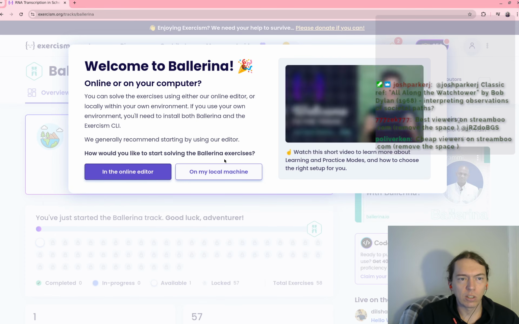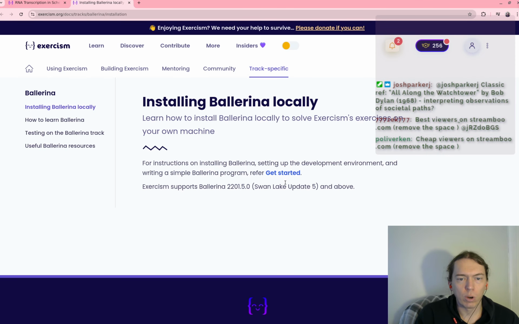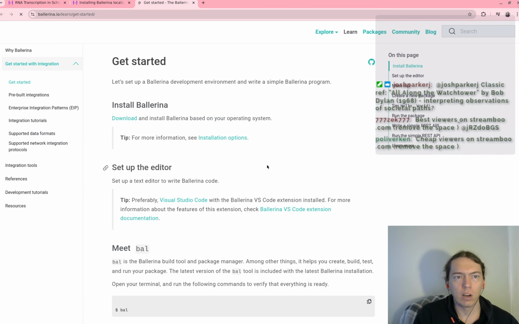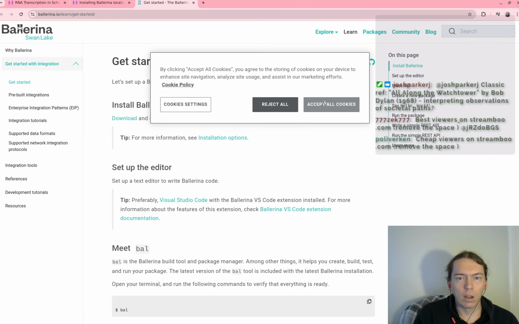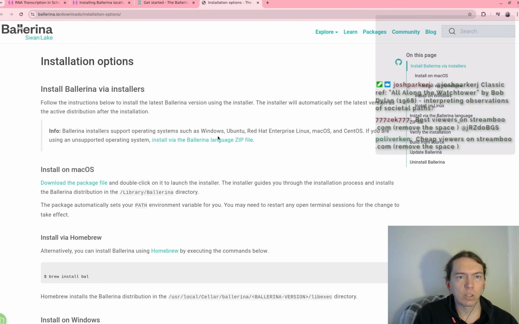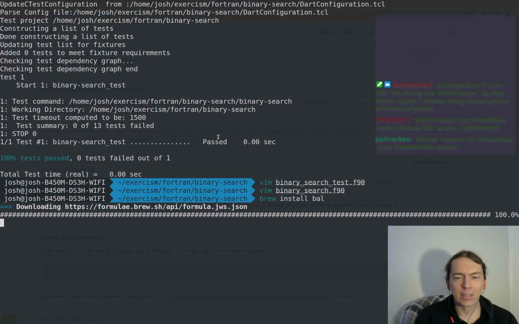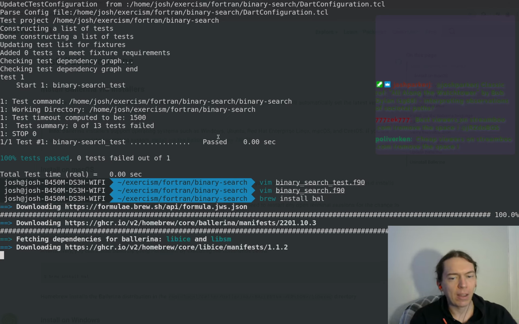So we're going to say continue, local, and we're going to look at the tooling. So we're going to go to the get started over here. I would love to accept all these cookies. Hooray. So then we are going to download. Okay, let's look at these options. Brew install bal. Let's try it. I love it when that works. And it's just called bal. That's a nice name. Is bal a nice name? I like it.